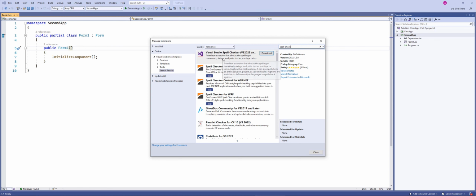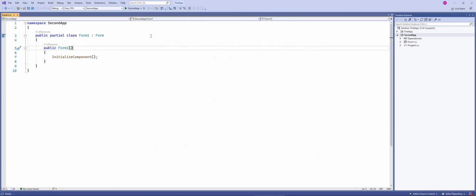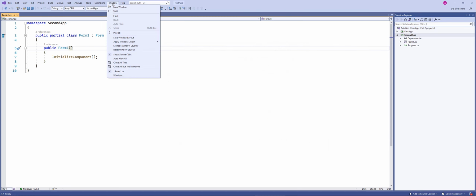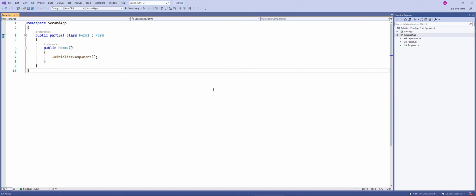So there's things like this that are kind of nice to have. Or there's other things that format your code and help you format it certain ways. But these manage extensions can also be really helpful here. Window, there's different menus that you can go through to get to the different windows. And then of course help. Very rarely do I ever use the Visual Studio help system.